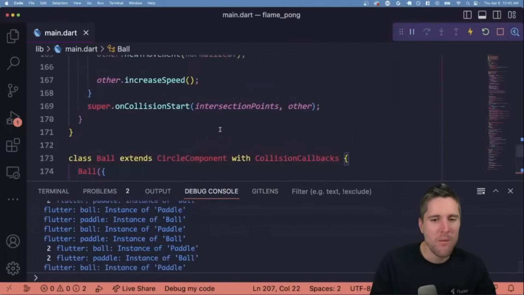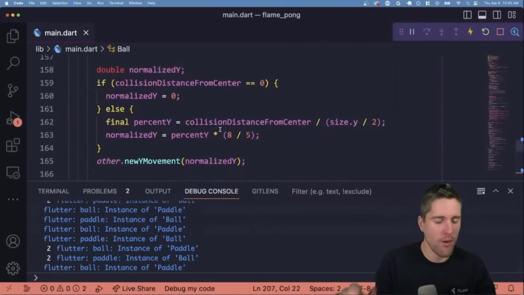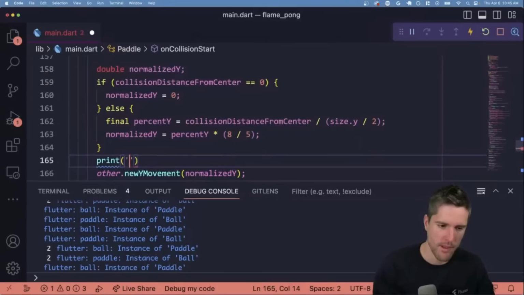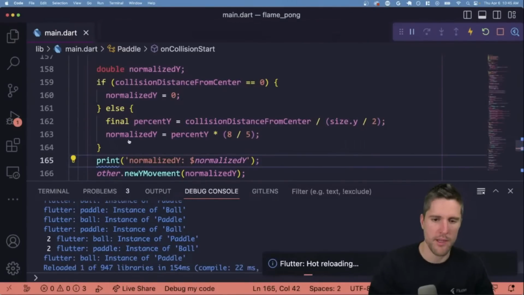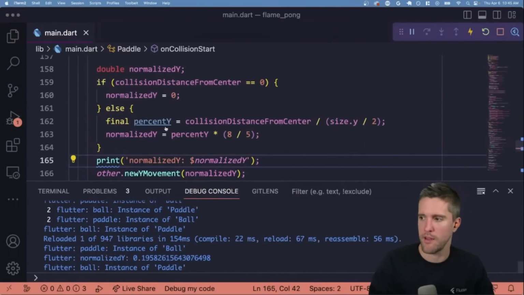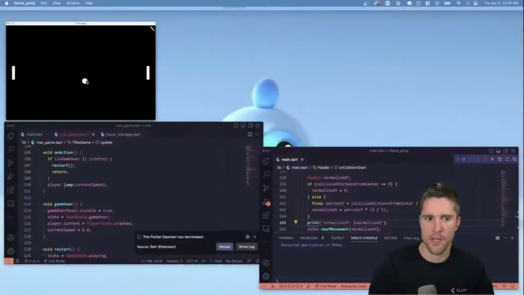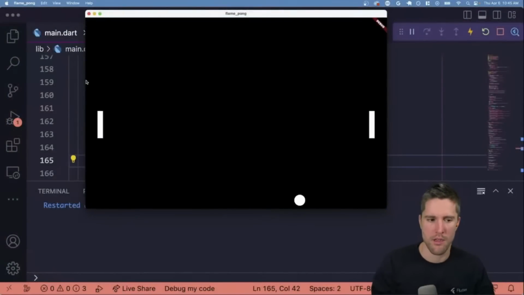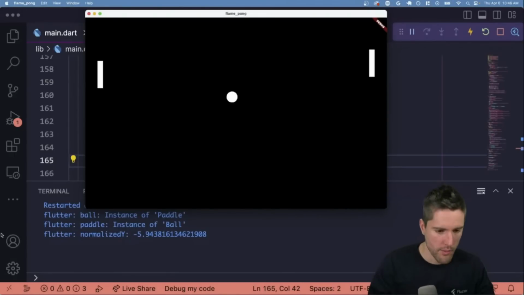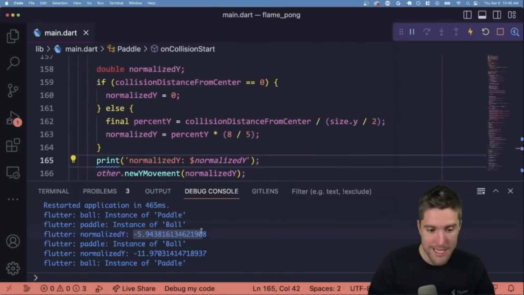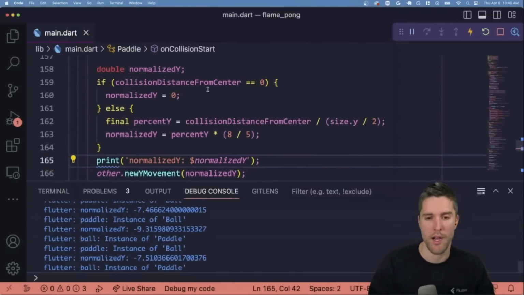So I think the problem is that our y is like way too high. It's way too high. So I think if we see what the normalized y value is, that'll at least help me understand what I did wrong. So refresh. Okay, can you hit the paddle, please? Oh, goodness. Oh, I'm not good at Pong. Okay, there we go. So we had a normalized y of -6. Yeah, that's not even close to what I meant.